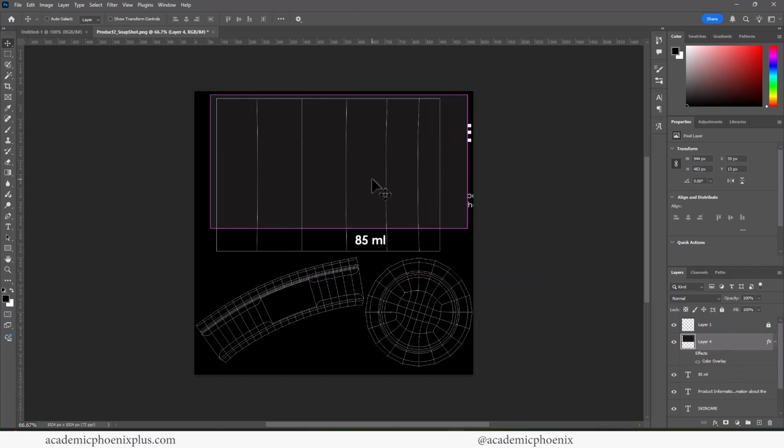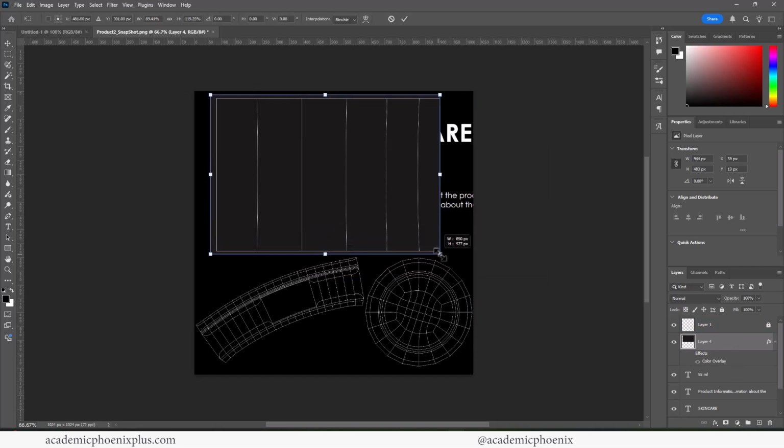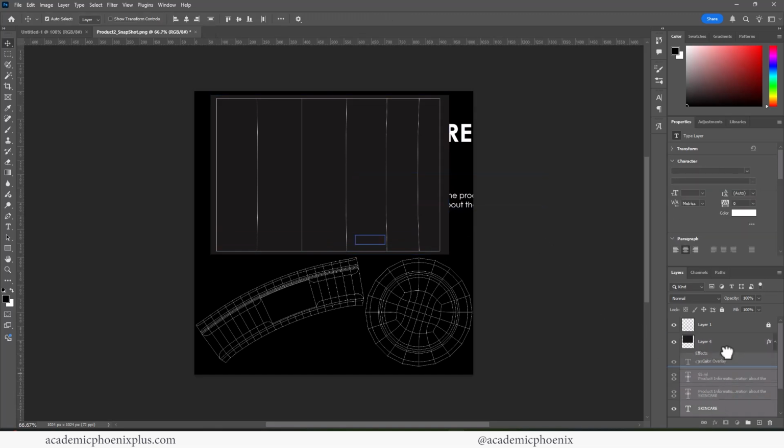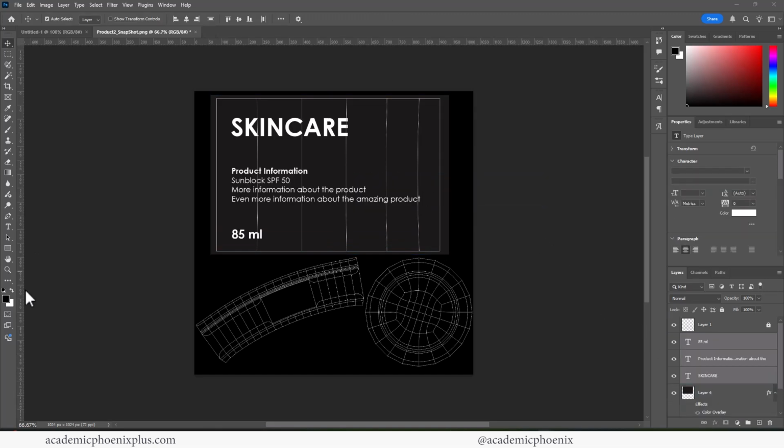So everything's the same. So I went ahead and make this a little larger, Control T, bring the text layer above, and then go ahead and place it. Now I'm going to change a couple of things. So instead of 85 milliliters, maybe I'm going to say 200.